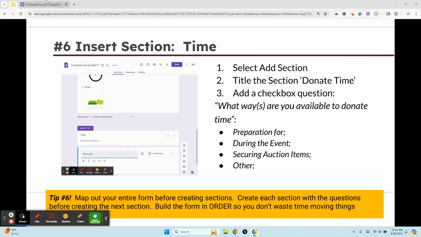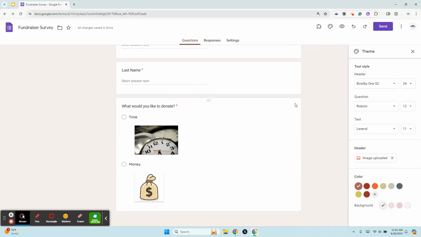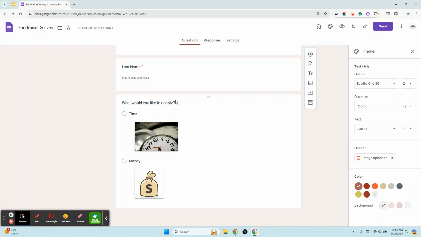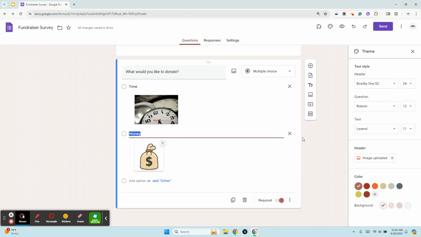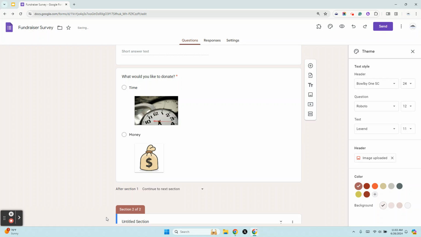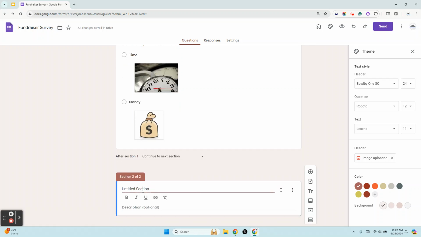So let's get started. We're going to scroll down. What would you like to donate, time or money? Okay, we're on this question, but now we're ready to add a section, and that is the last option on the insert bar to the right. So I'm going to click on Add Section. And again, we're going to call this section Donate Time.